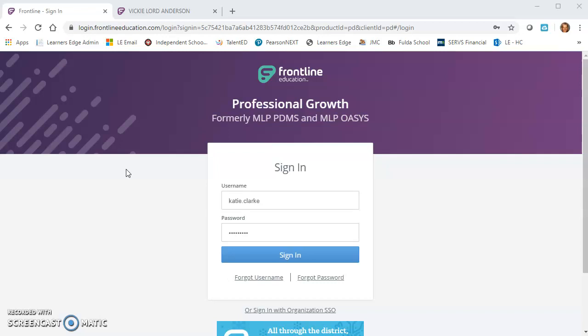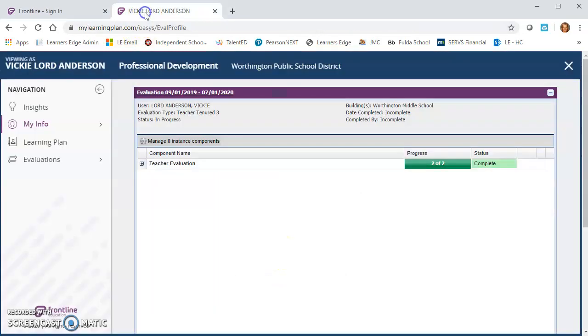The first thing you're going to want to do is to navigate to your Frontline account and go ahead and sign in. Once you're signed in, you may be under the My Info tab, and you'll be able to see your own personal evaluations that supervisors have completed on you.